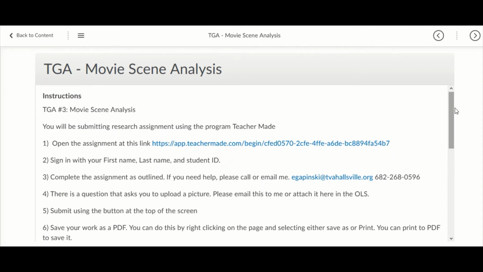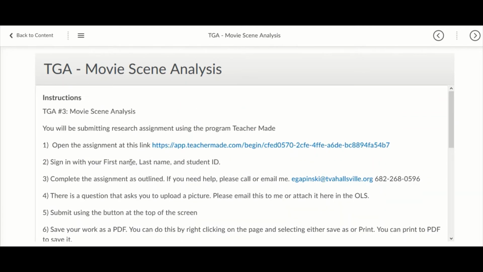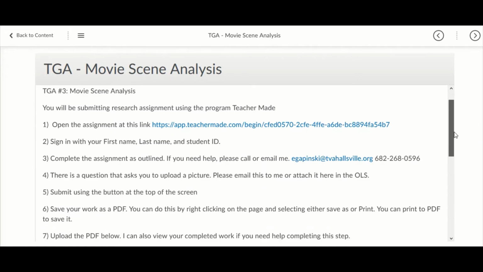Once it loads, you'll see the instructions are the same as all of the other TGAs we've completed this semester. You're going to be using the program TeacherMade to complete it. You'll open this link to access the assignment. Make sure you sign in with your first, last, and your student ID. Please complete the assignment as outlined. It tells you step by step how to complete it. If you need help, here's my contact information.